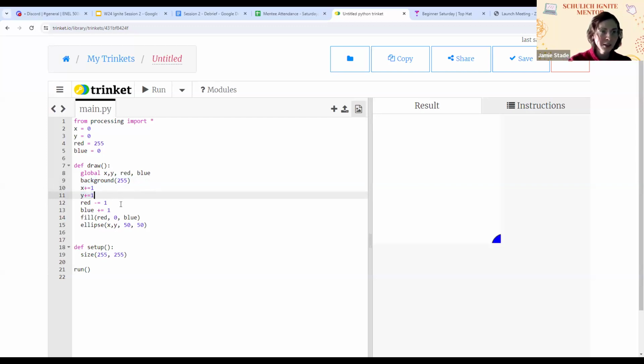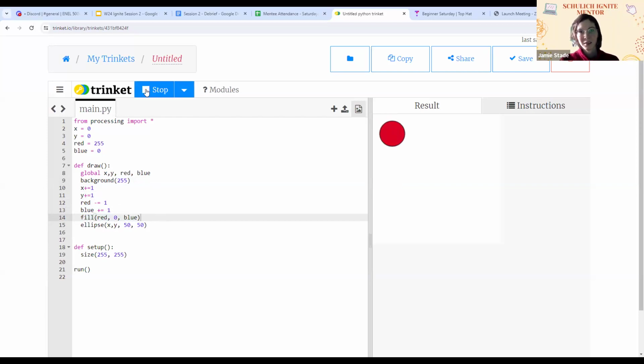And then to change the color, we remove 1 from red and then add 1 to blue. So then as it goes across the screen, it'll slowly go from the top left to bottom right, and the color will slowly go from red to blue. And here's what that should hopefully look like. Maybe a bit different, but that is a solution.